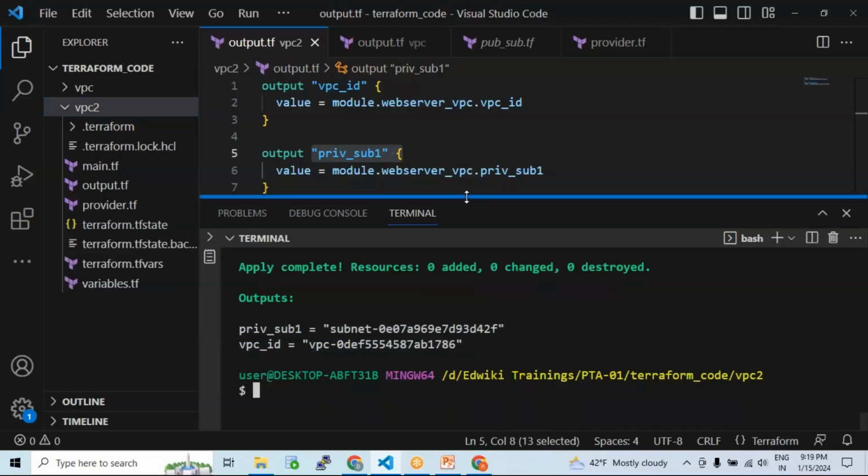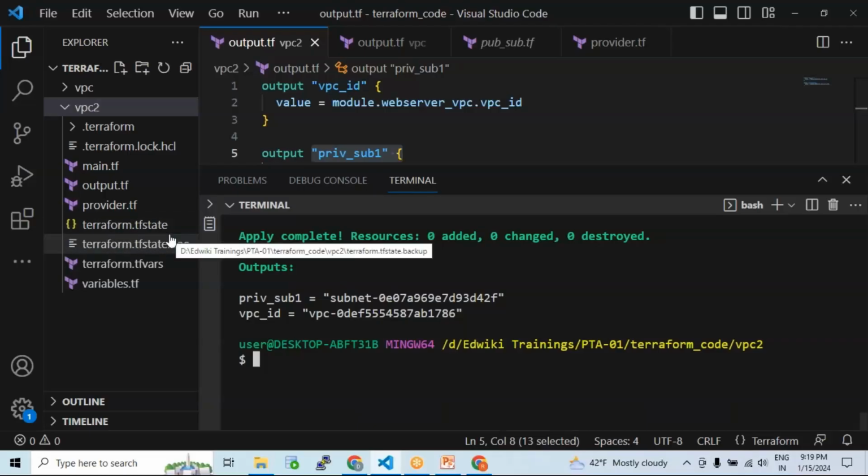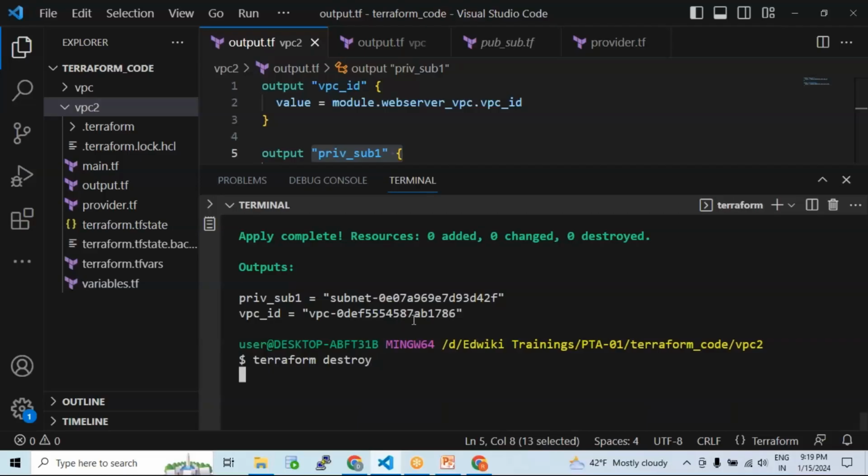Right? So let me follow that simple change now. The requirement here is I don't want to use the state file in my local system. So as part of that, first let me destroy this project. I'm trying to destroy all the resources first. Then I will show you how to do this simple change to use S3 as a backend to store the state file.